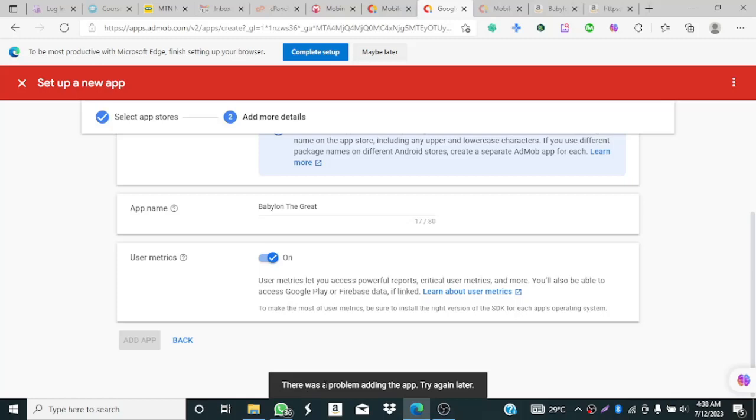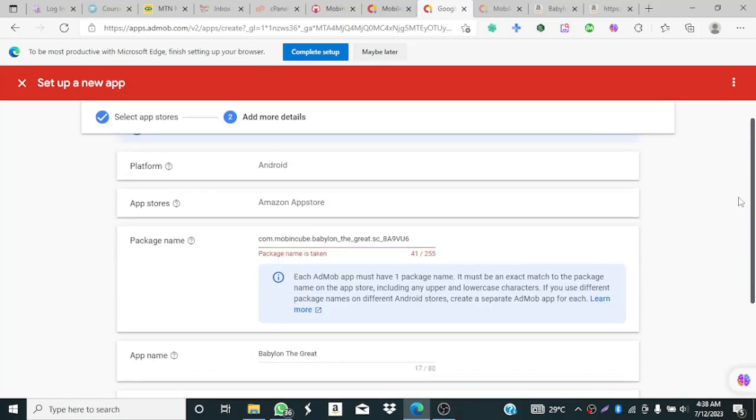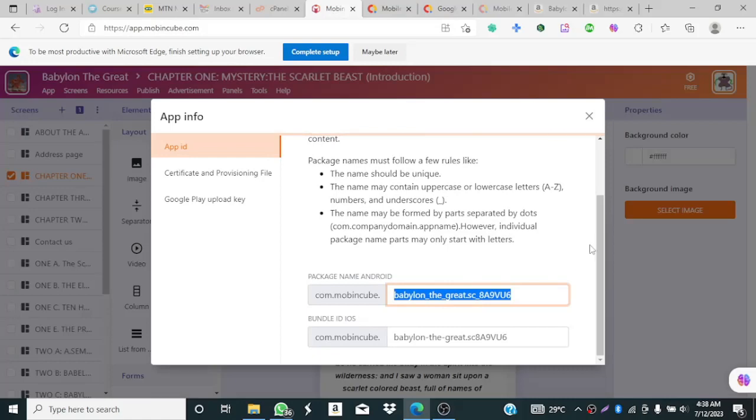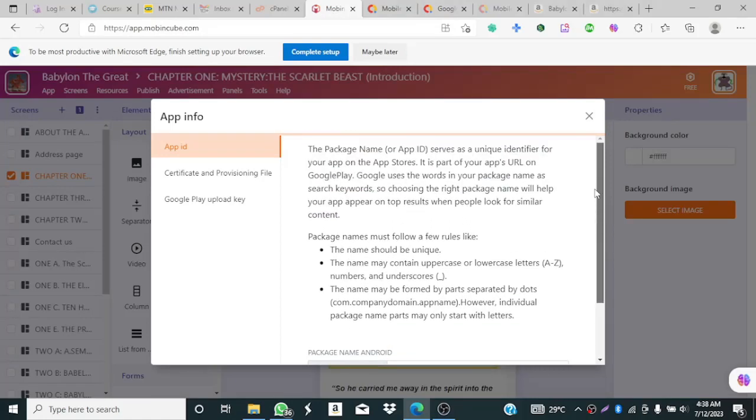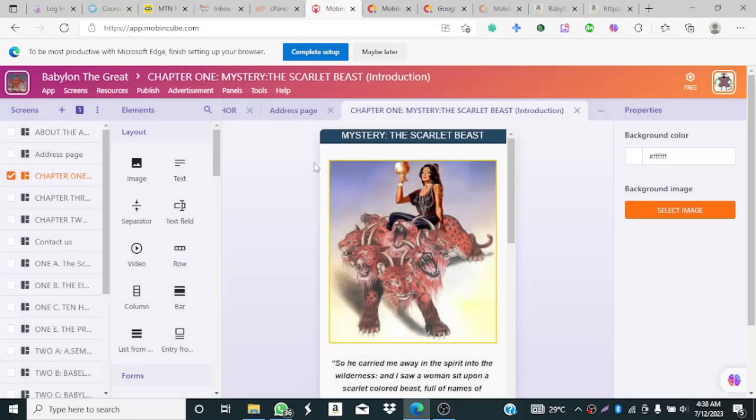You see, it said there was a problem adding this app. The reason is that this ID is given to only one person all over the world. No other person can use it again. You see, it said the package name is taken already. So maybe we should go back, because I have not published the other app, and that is the reason why I don't want to use it. Let's go back here.